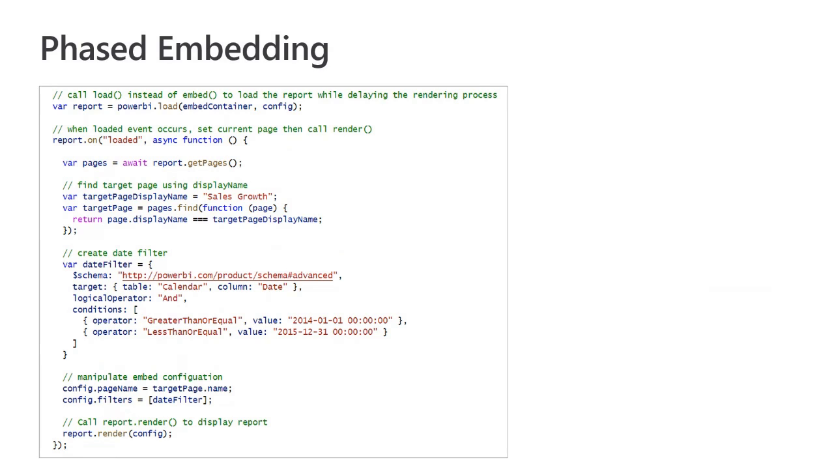Now, with phased embedding, what we're going to do is we want to do some things before the report is shown to the user. So phased embedding is not an optimization. It gives us functionality. So the idea is, instead of calling Power BI embed, I call Power BI load. The loaded event still fires, but nothing is going to show.